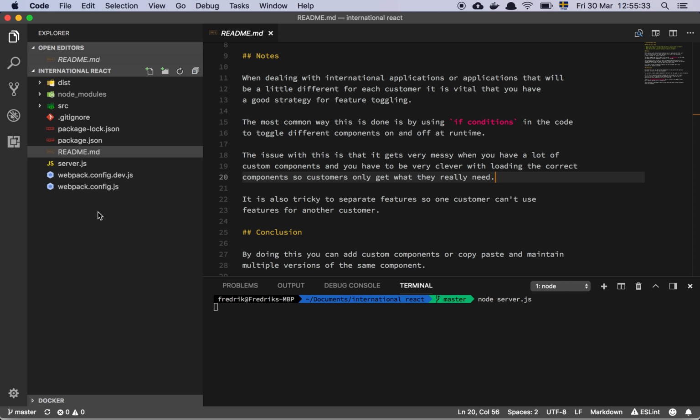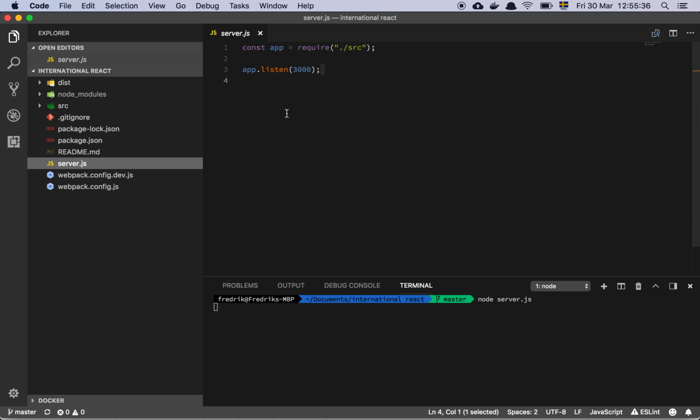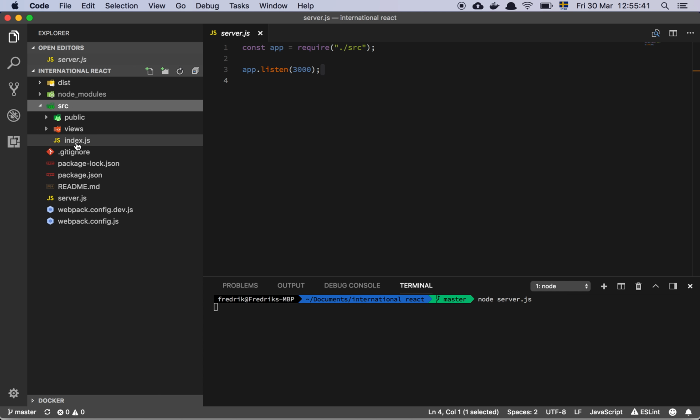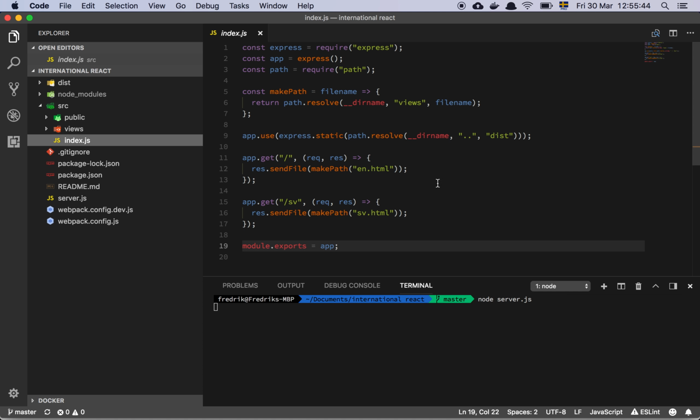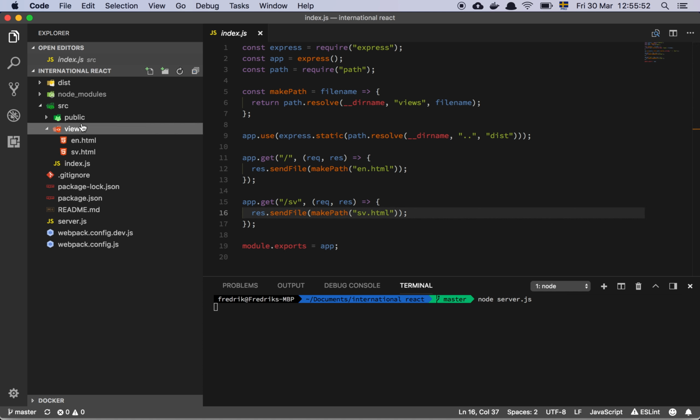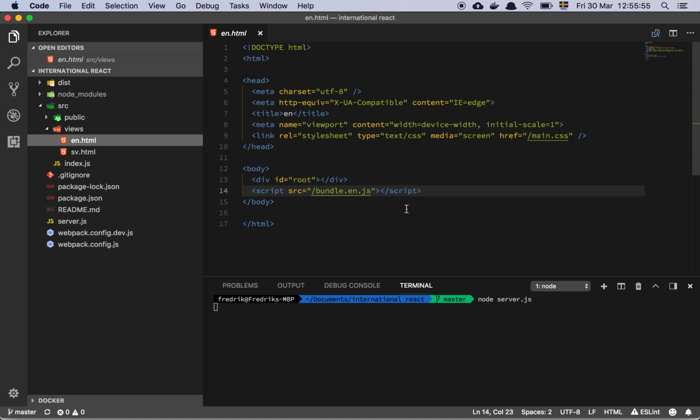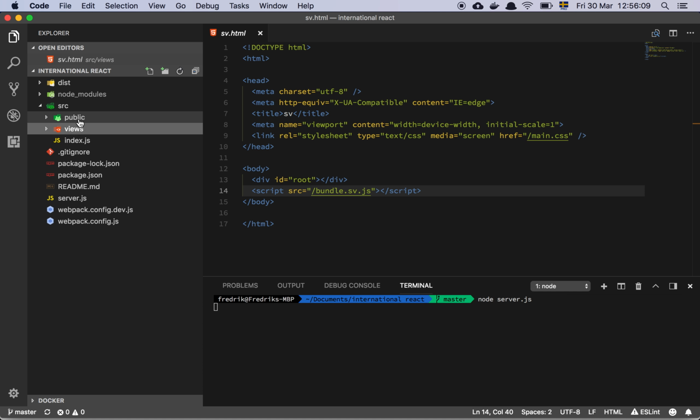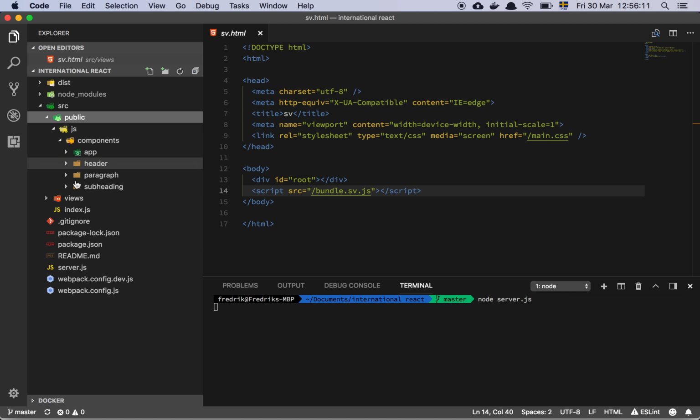So let's just start by looking through the code, right? We have this little server here, we import the application, we listen on port 3000, so let's go to the source. Here we have our index HTML. It's just a basic Express server that serves out two different endpoints, one for the English market and one for the Swedish market. Let's look at the views just to give you a brief introduction. We have a root element, and then we have a JavaScript file for the English market, and we have the exact same thing for the Swedish market, just a Swedish bundle, if you will. So that's the basic structure, and we'll walk through this in just a moment.